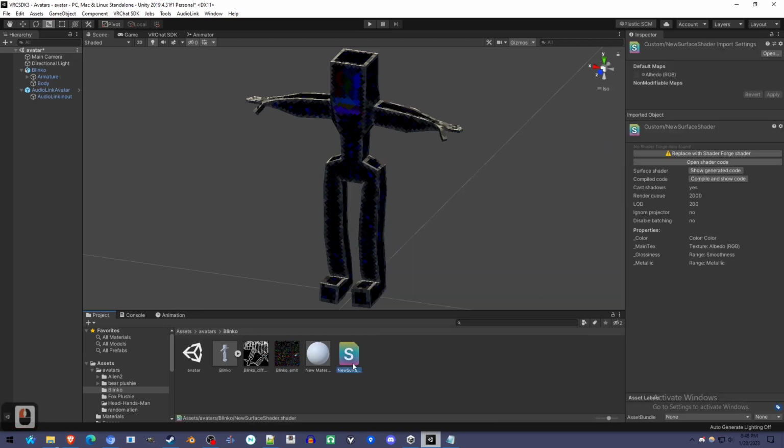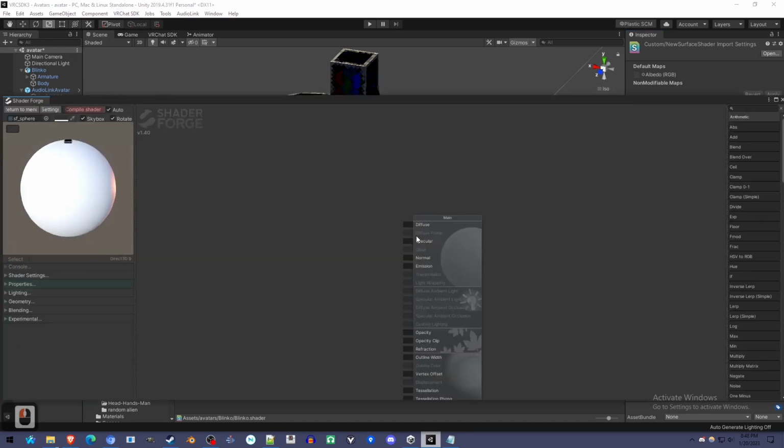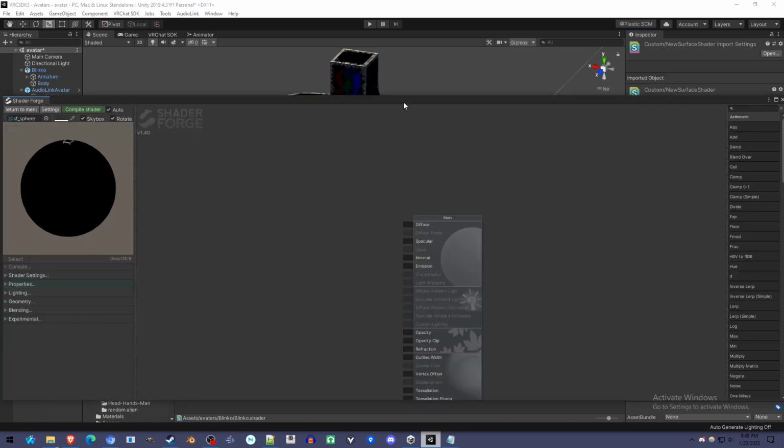Once I've created a shader, I'm going to rename it Blinko. When you have the shader selected, over here in the inspector panel, if you have ShaderForge installed, you'll see this replace with ShaderForge shader. And we're going to say yes, it's going to clear everything and create a brand new shader.